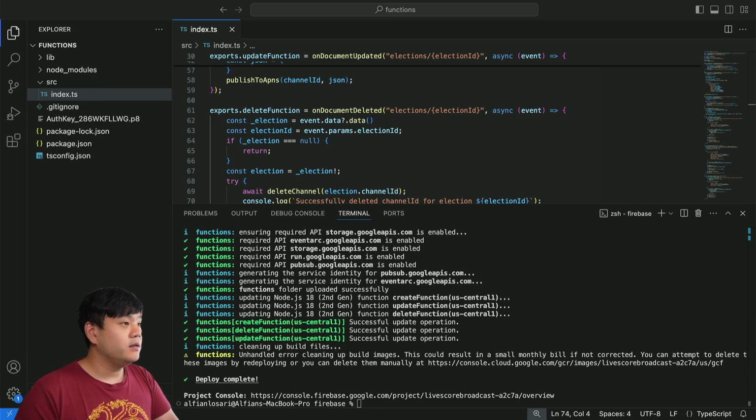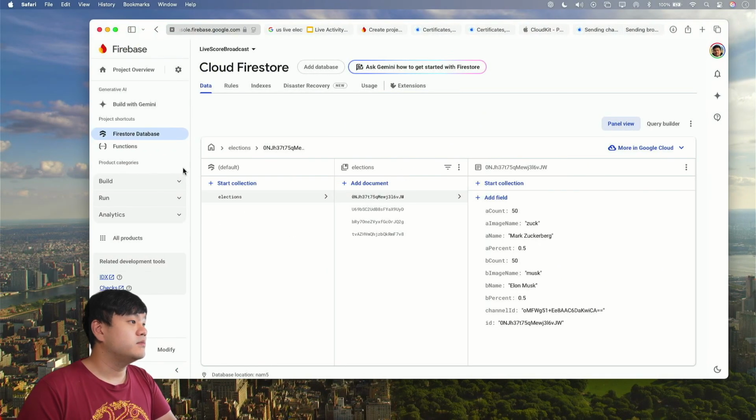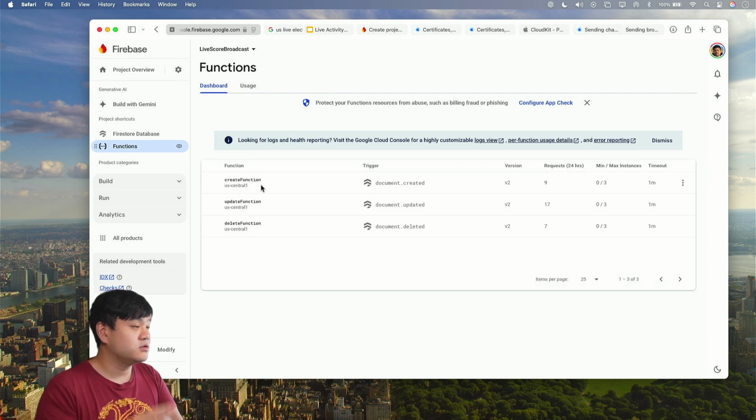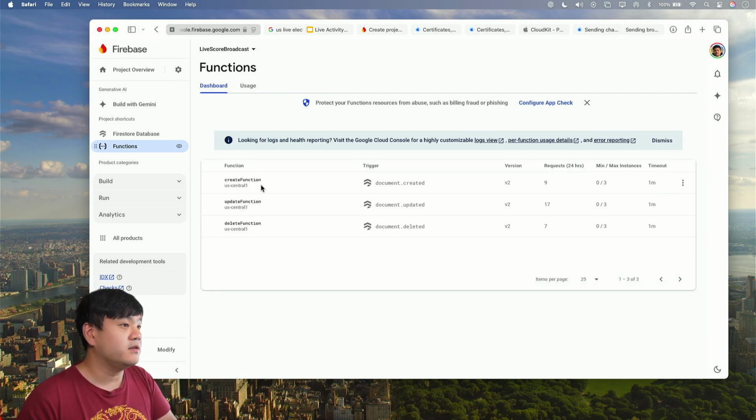So to verify, you can go to your project console in Firebase, click functions, and it should list all your deployed functions here. So we have three: create function, update function, and delete function.